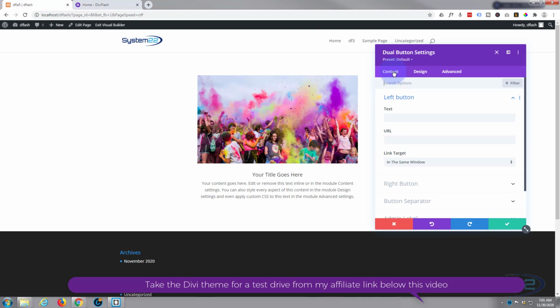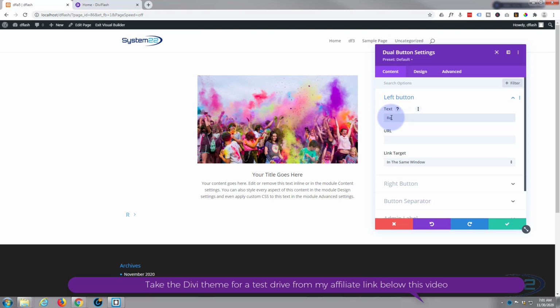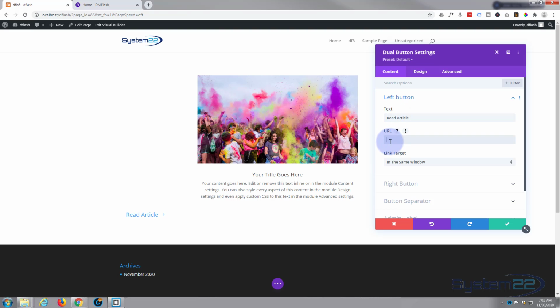Okay, and it prompts us straight away, left button. Like any button, put in your title there, then the URL that you want it to go to when your people click on it. Now if it's your own site, read article probably is. I'd keep it in the same window.